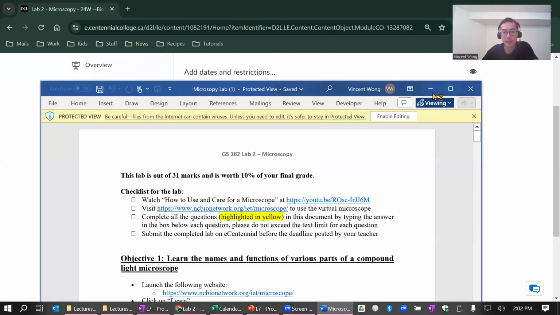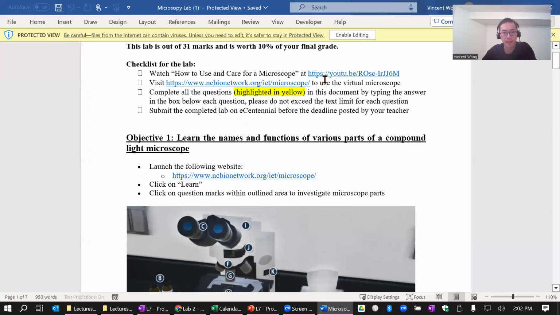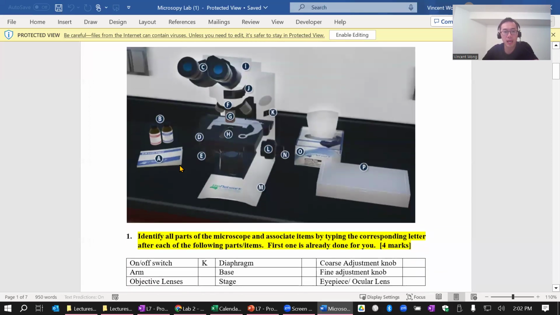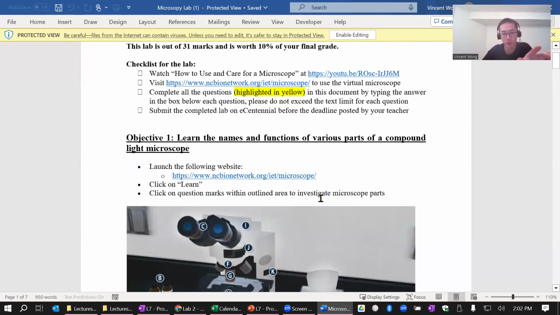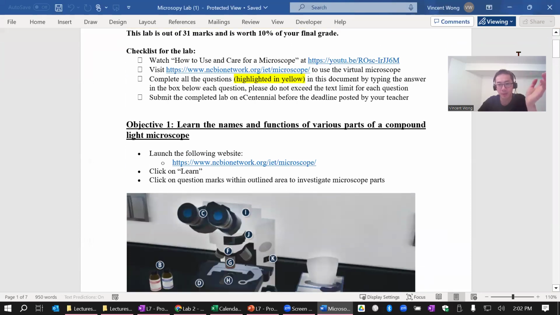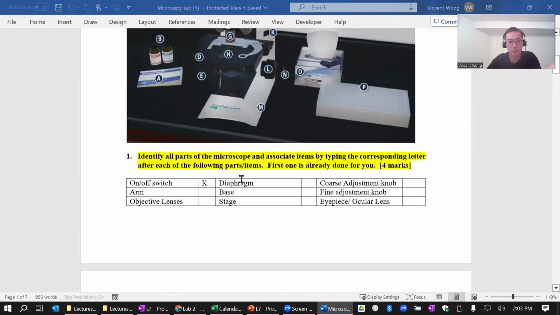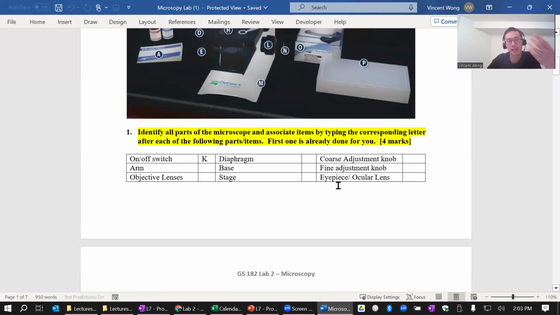So here it is. This is the lab. And you just follow it basically. It's a Word document. And I want you to type directly into the Word document. Don't change anything. You don't have to make it look nice. You don't have to do a title page or whatever. Just type directly into the document. To make it easier for me, maybe type it in red or something. But it's okay, it's not a mandatory thing.